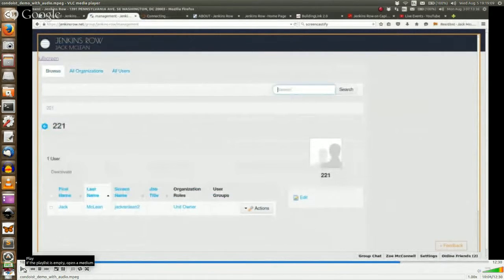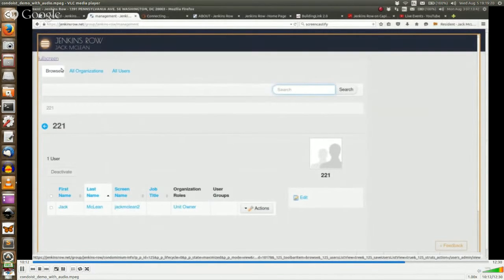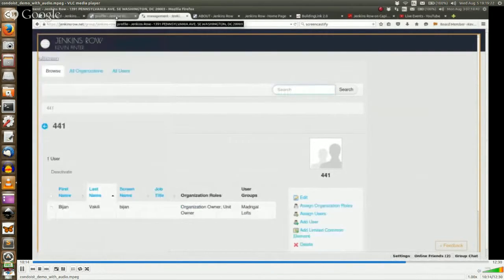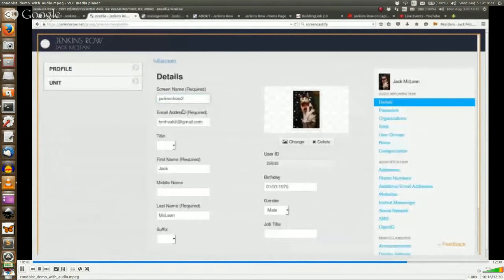It's also important to note that the management can use the same functionality. They will have access to all of these functions to manage the site, and they'll have pretty much the same functionality as the board here. They'll be able to update any information, add new units, add new members to a unit, deactivate users, etc.